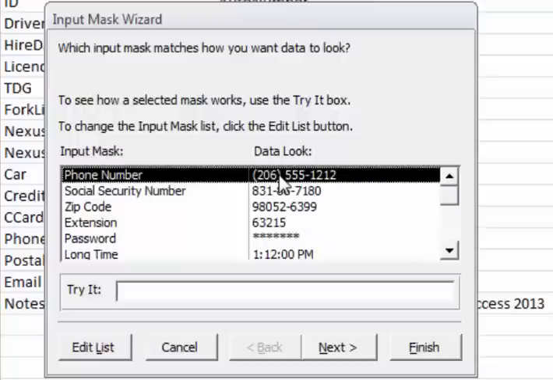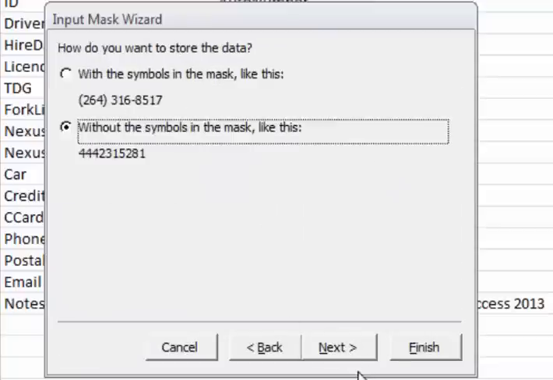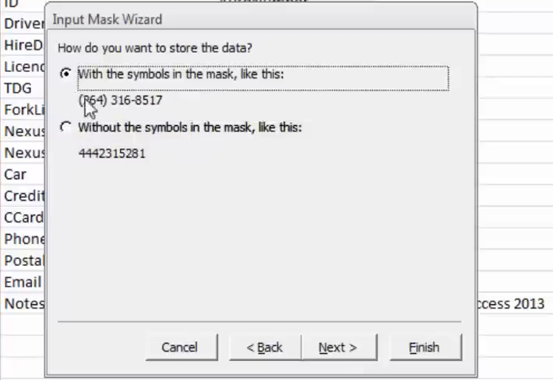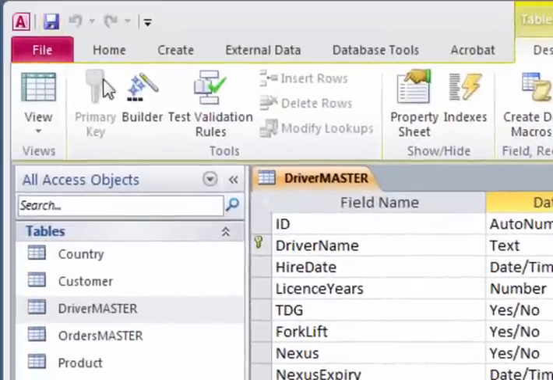So let's try phone number. Click next. Okay, that's good. Click next. And then answer how you want the value saved. Well, we want it to look like this, right? So click next and finish. And let's save the table. Okay, so it will work.